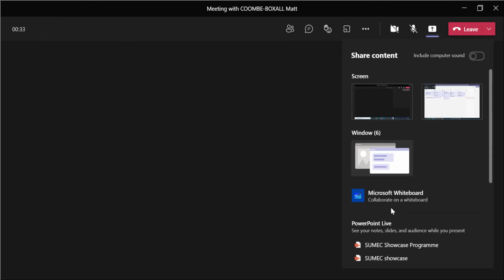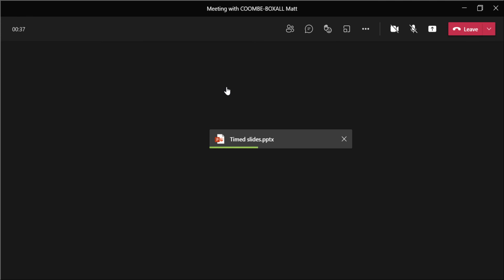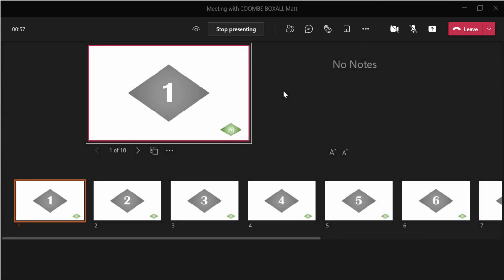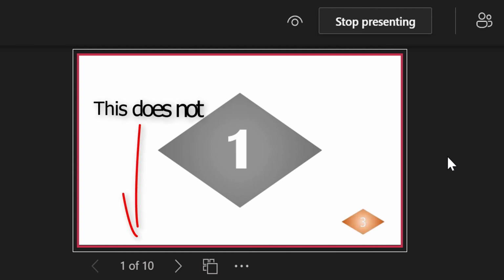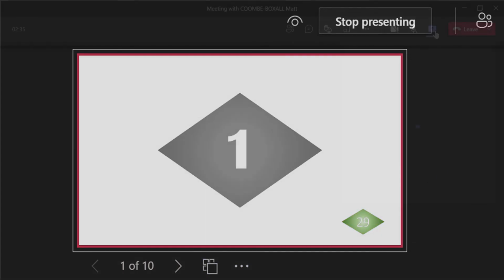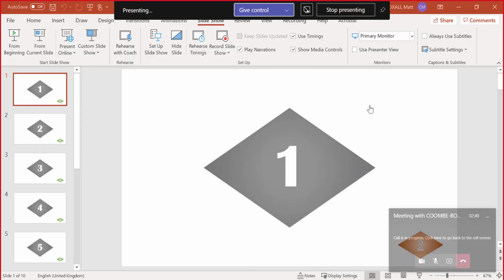Just a quick note about this method if you're planning to use this timer via a Teams meeting. Certain elements of what I've shown you won't work if you use Presenter View in Teams. The timer itself will work, but if you set up your slideshow to move automatically on to the next slide at the end of the countdown, this currently doesn't work in Presenter View. However, if you share your screen instead and present that way, your slides will move on once the countdown has concluded.